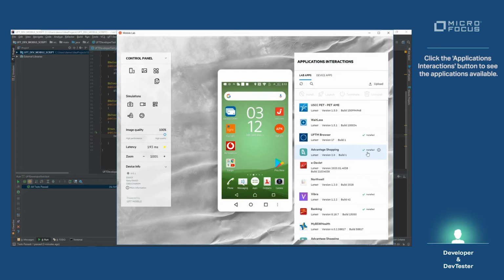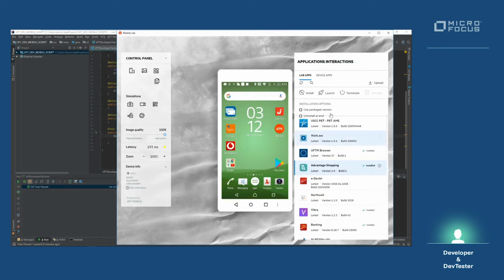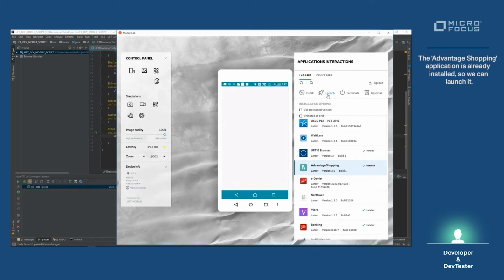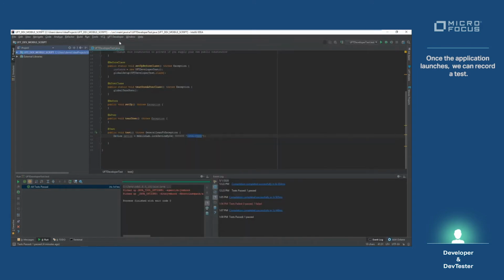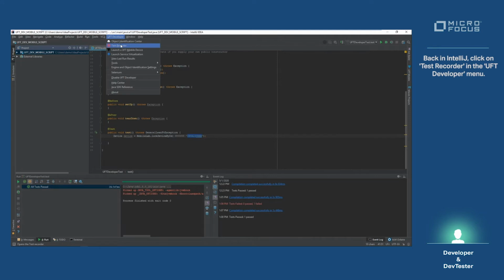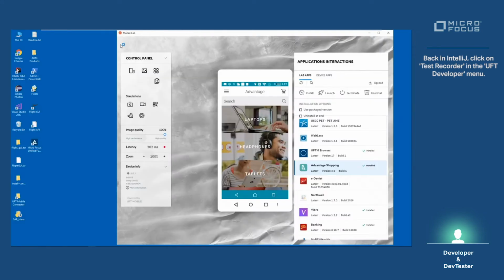Now, this application is already installed, but what I want to do is to in fact launch it. So I can do that from this command here. Once that application has been launched, we can then start utilizing our test recorder, which again, we would go back into our IntelliJ IDE, go into the UFT Developer tab and click on the test recorder. Once that test recorder has started, we can then start our recording session.